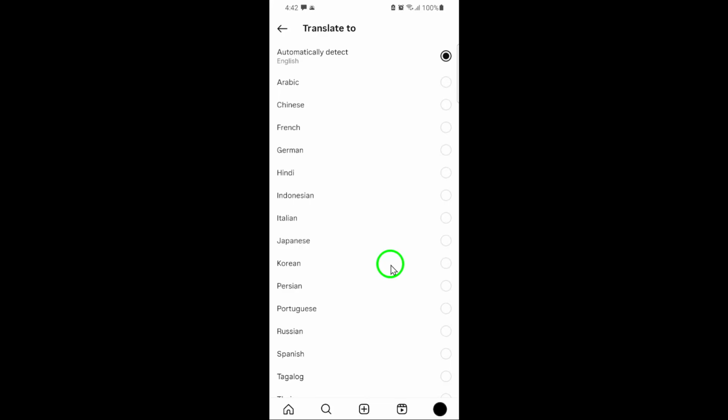That's it. Now you know how to change the Reels translation language on Instagram. Enjoy exploring new content in your chosen language and make the most out of your Instagram experience.